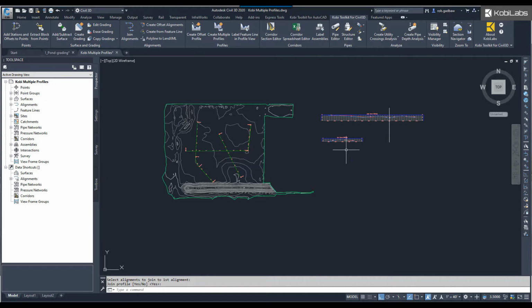Now we don't get rid of the original alignment. All we're doing is taking that alignment, we're joining it to the main one and extending it. And so the original one is still there.